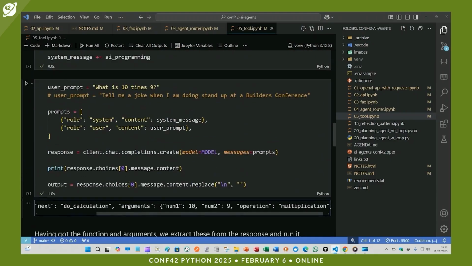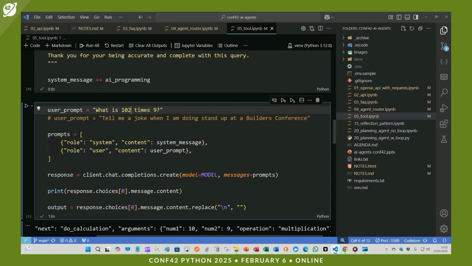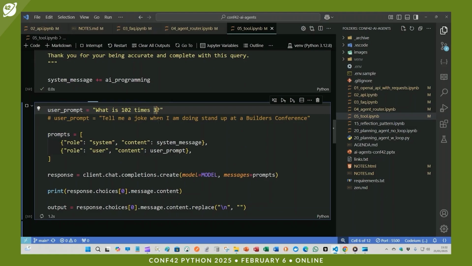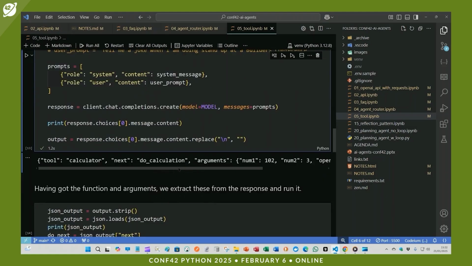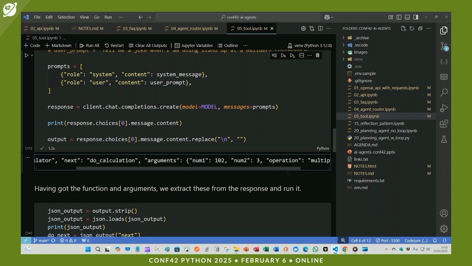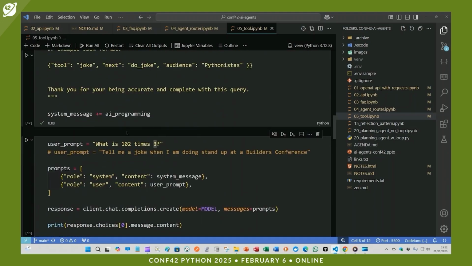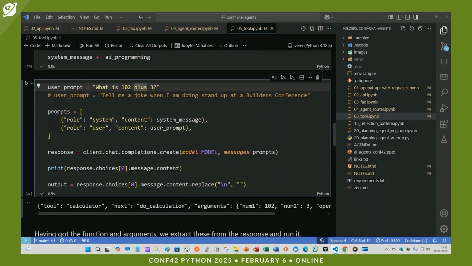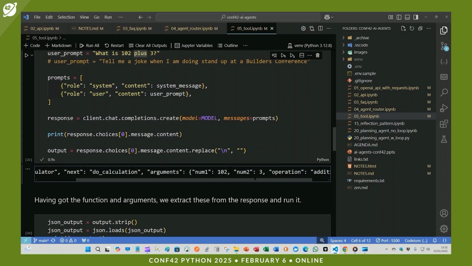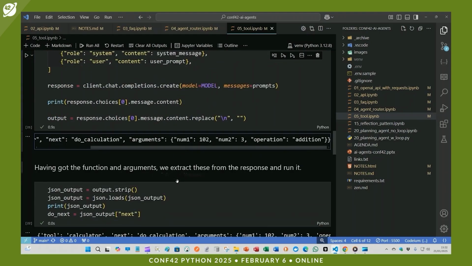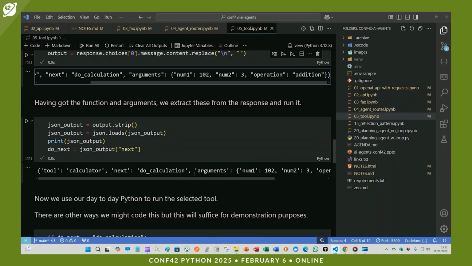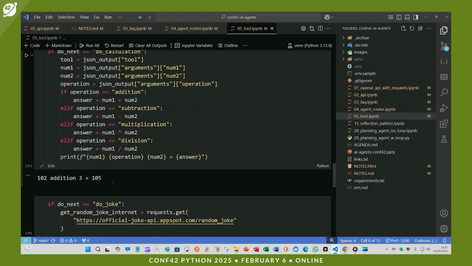So if we do that again, but with some different numbers, 102 times 3, and we run it all, we see going back through, it's now picked out arguments 102 and 3, operation multiply. Let's do add. What is 102 plus 3? Let's run that. We can see that it's picking out the arguments, it's knowing which tool it needs, 102, 3, and addition. And when we come back down to the answer, it produces the answer 105.